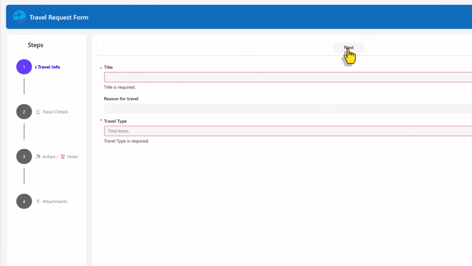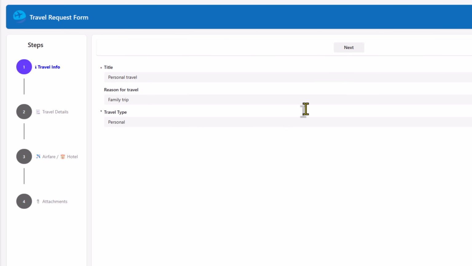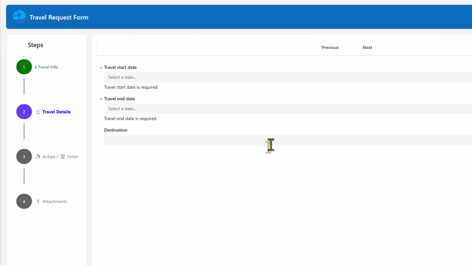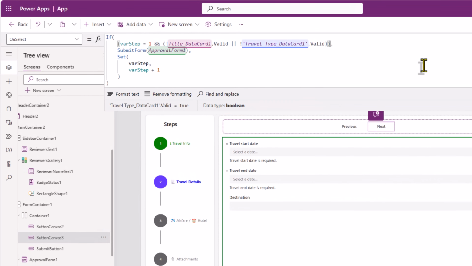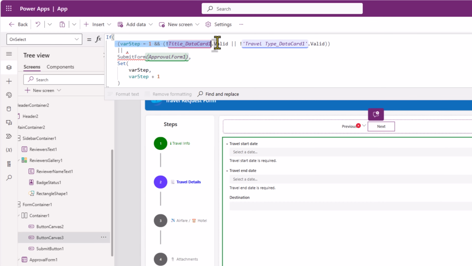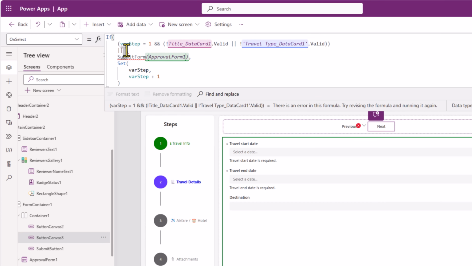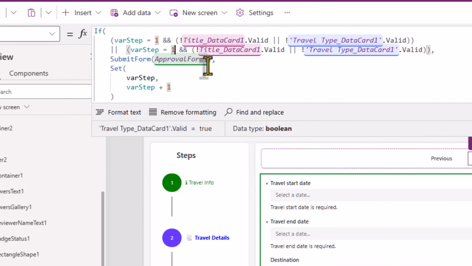I'll click next. Notice those cards are not valid. I have to fill the information in. Now if I click next, it will move me to the next part of the form. Now on this part of the form, if I click next, it shouldn't move ahead if there are required fields. Back to the same next button that I have, I'll write an OR condition. I'll literally just copy the first code because it's going to be similar.